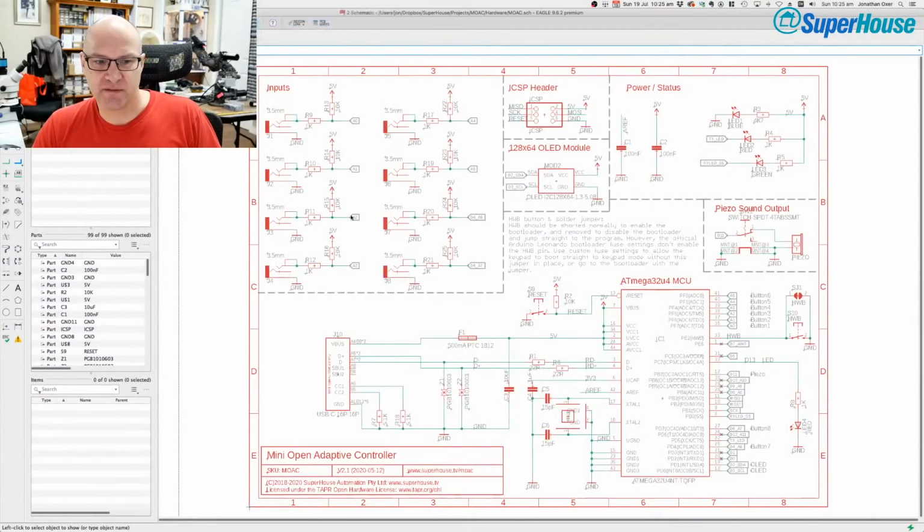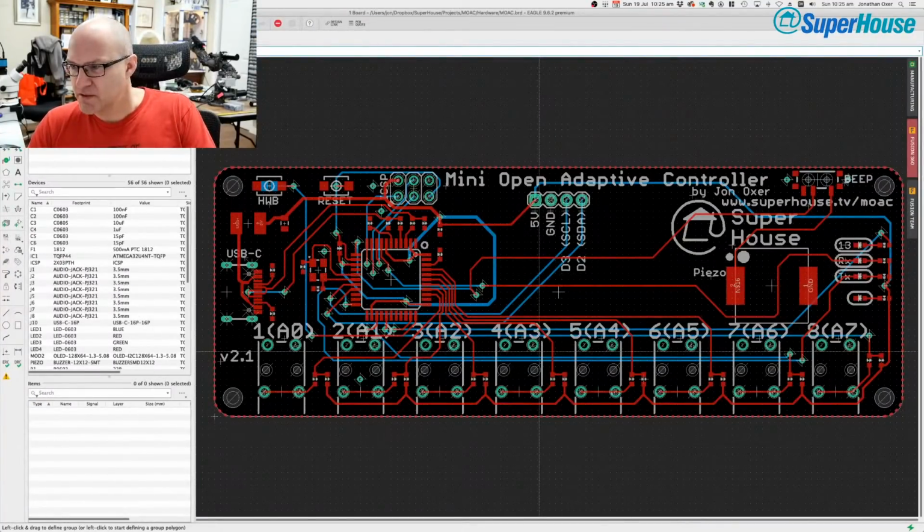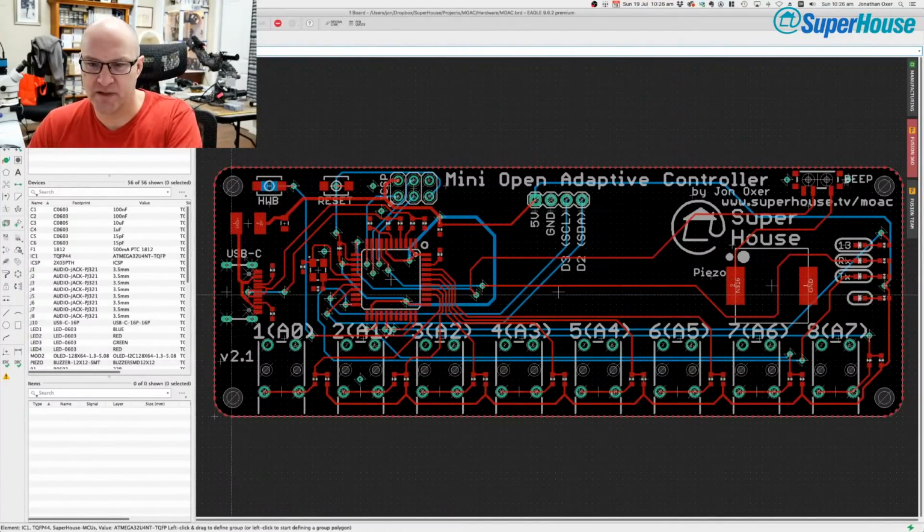And the board itself looks like this. It's a kind of long and skinny board, and the reason for that is just because of the sockets. They're all laid out along the bottom here. There are 8 inputs. Each one of these, I think it's a stereo socket, but I'm using it in a mono configuration. You can see the processor. So there's the CPU. Over on the left we've got the USB-C connector. Over on the right there's a piezo, and up here we have the headers for the OLED. So there's a display that sits on the top of it.